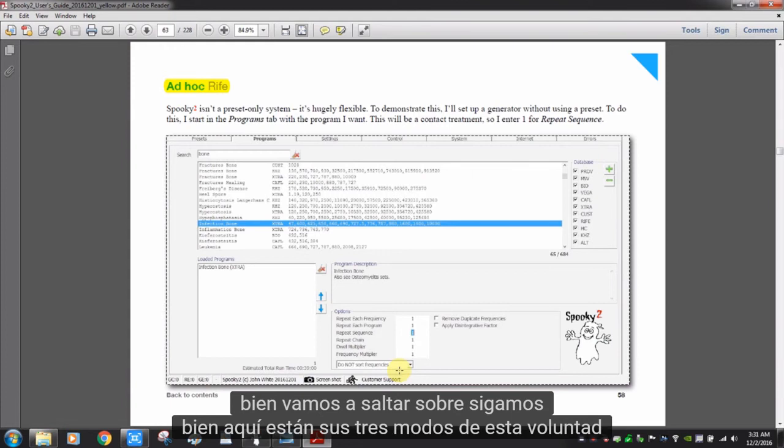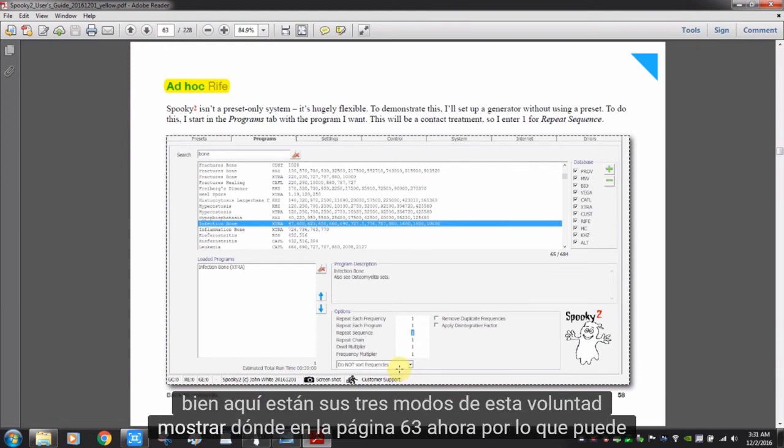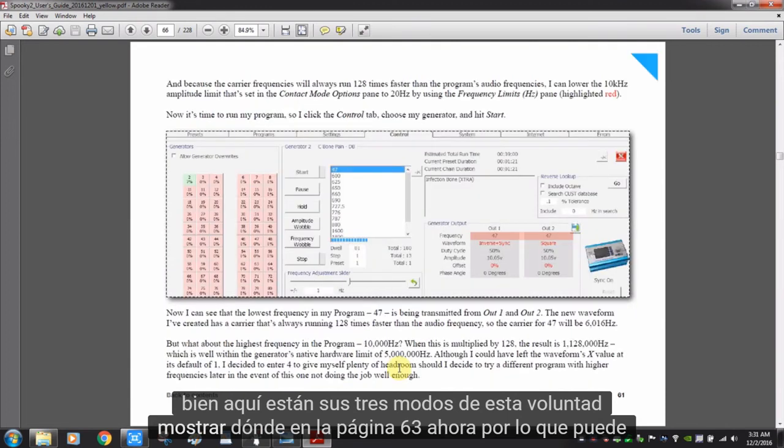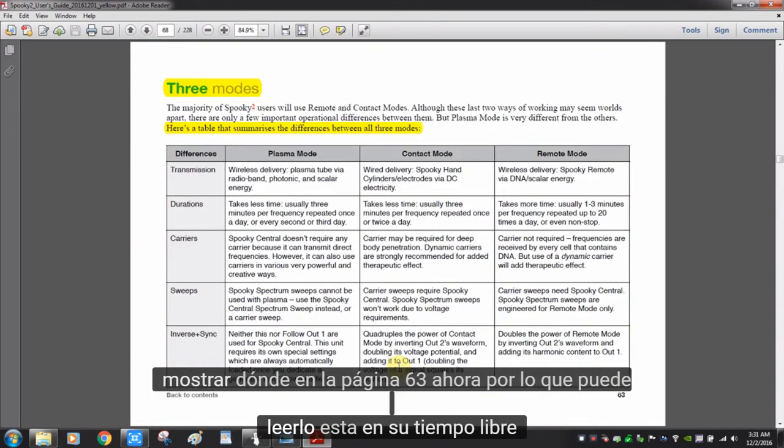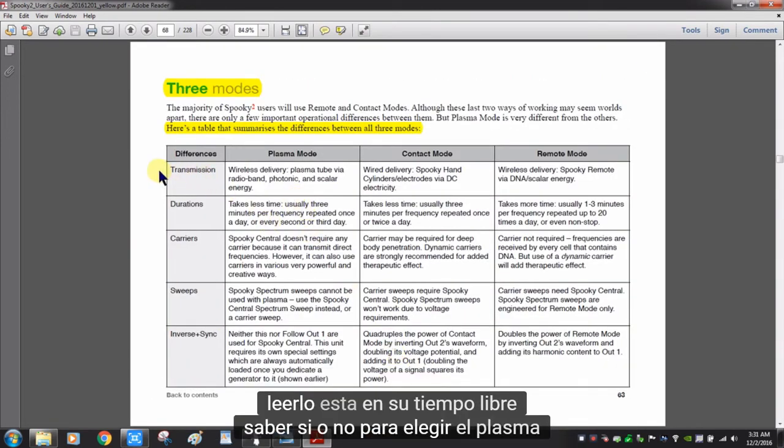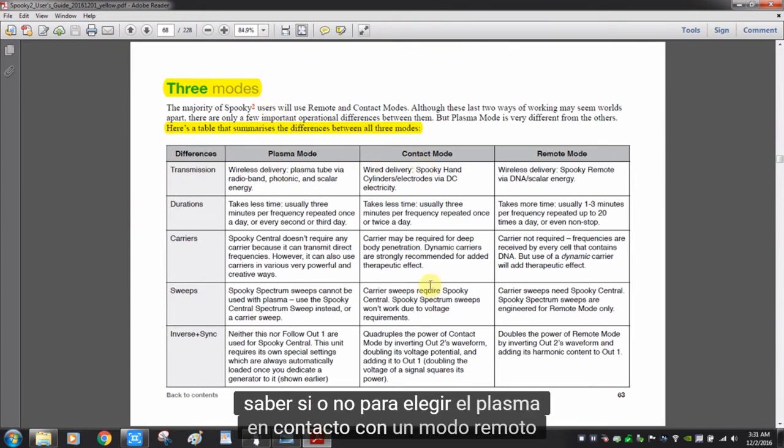Okay, here's your 3 modes. This will show you, we're on page 63 now. So you can read this at your leisure, whether or not to choose plasma, contact or remote mode.